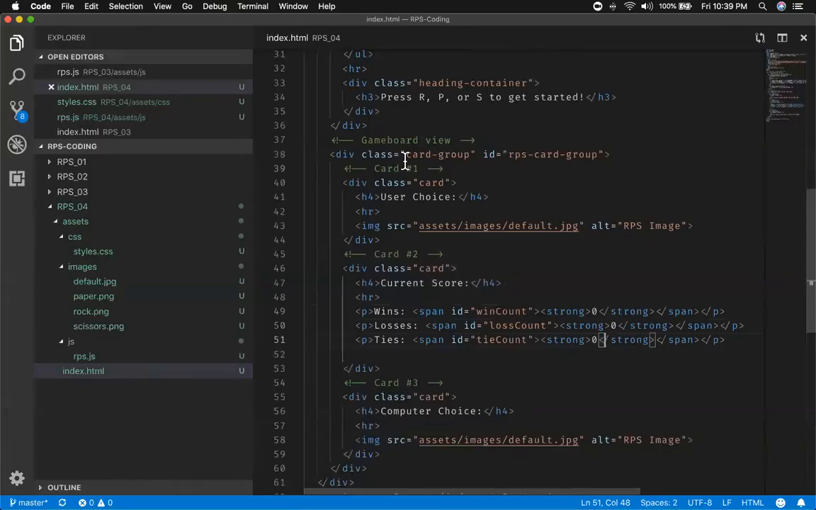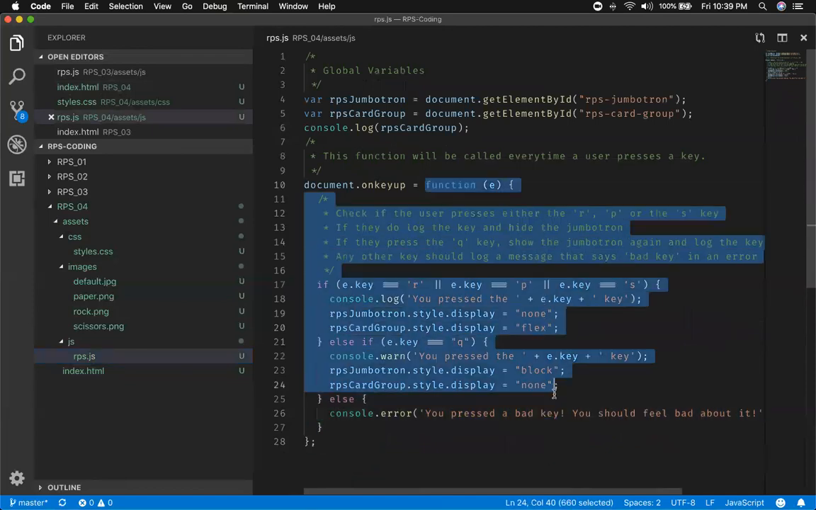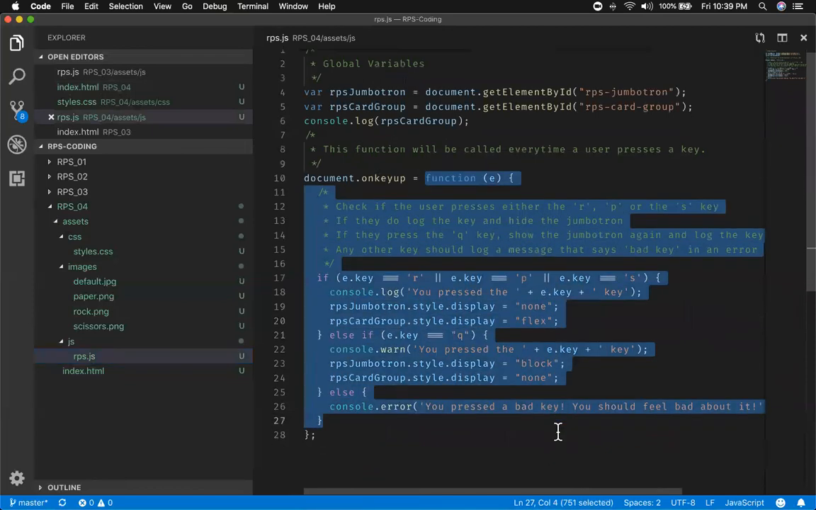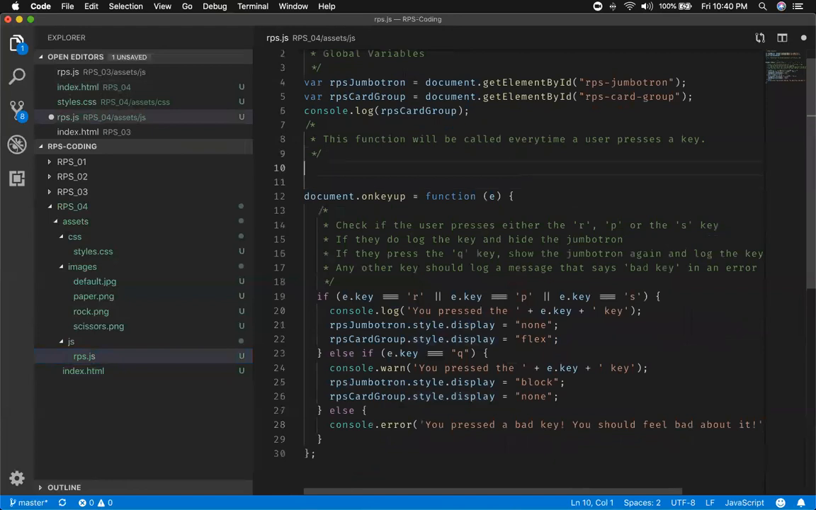The other thing I want to do is go to my JavaScript, and I feel like this is getting to be a relatively long file, and I kind of want to just demonstrate how we can do something else here. I mentioned earlier that this document on keyup can either take a function that we just spell out right here, or it can take a function reference. So what I'm going to do is make a function that we define. I'm going to call it function gameStart.